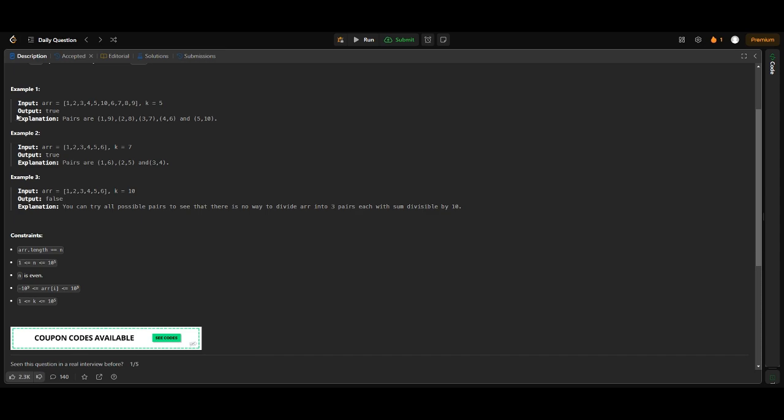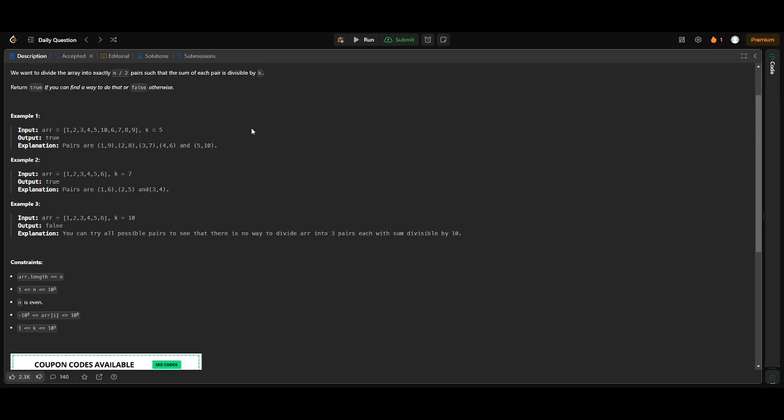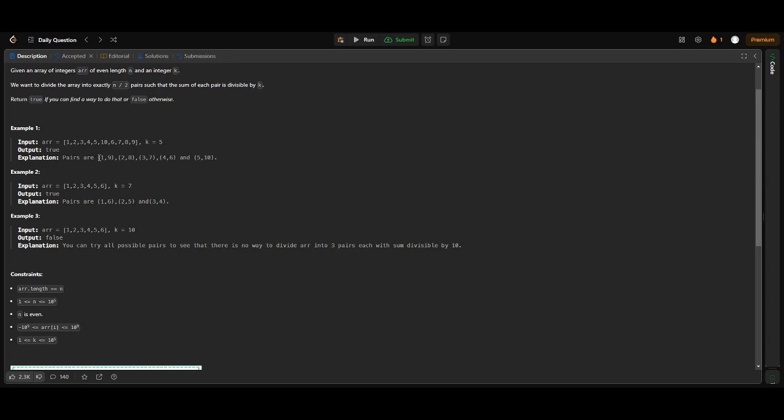In the first example, the input is an array of the numbers 1 through 10, sorry, there are 10 elements in this array, because if it was 9 you wouldn't even be able to do it. The k value is 5, and the output is true because there exist 5 pairs that are all divisible by 5. 1 plus 9 is 10, and 10 is divisible by 5, so we're good. We have 2 and 8, which is 10, divisible by 5. 3 plus 7, 4 plus 6, and so on.